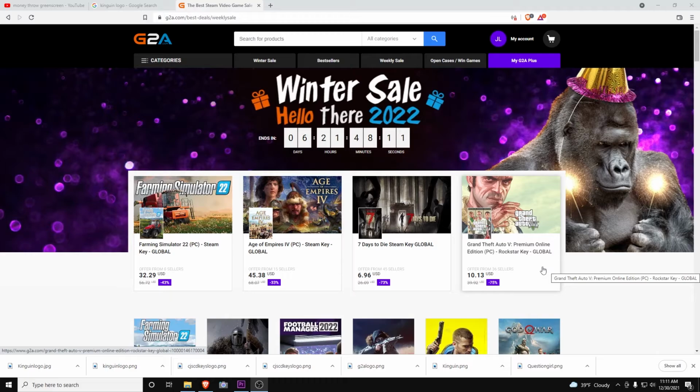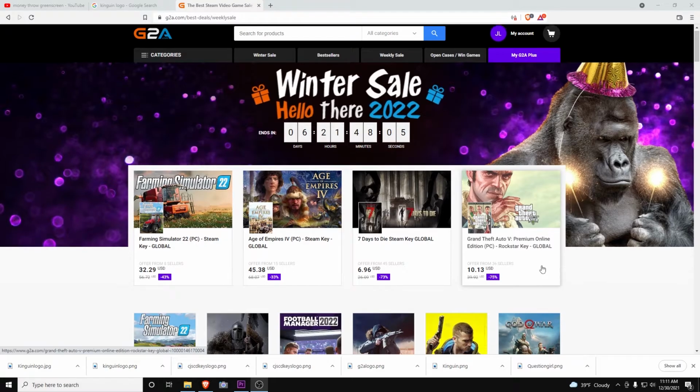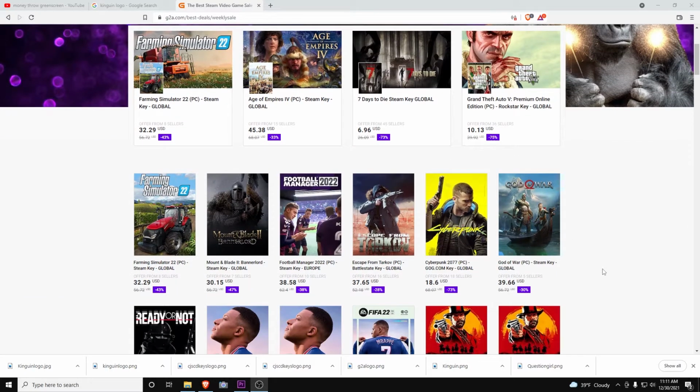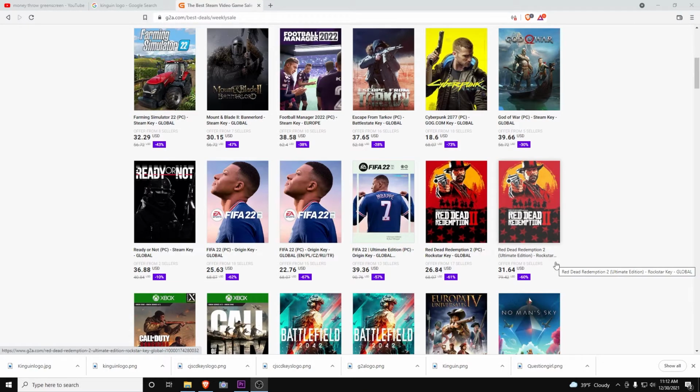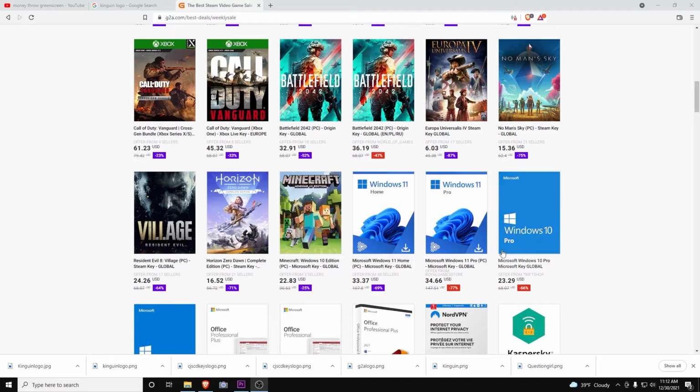One of my favorite ones is Grand Theft Auto 5. They have the Premium Online Edition for $10.13. That is pretty dang great. They have the God of War game for less than $40 right here. That's pretty good. The Ultimate Edition of Red Dead Redemption 2 for $31.64. That's pretty great.